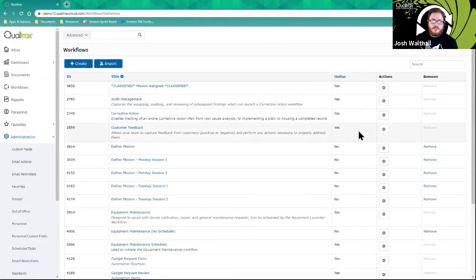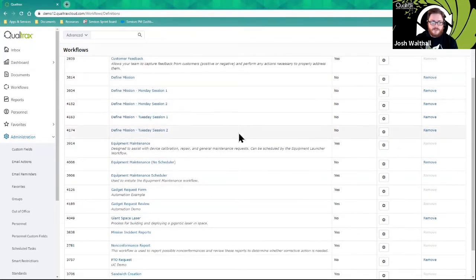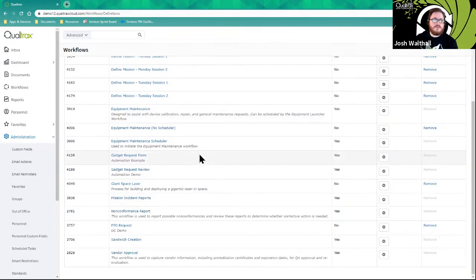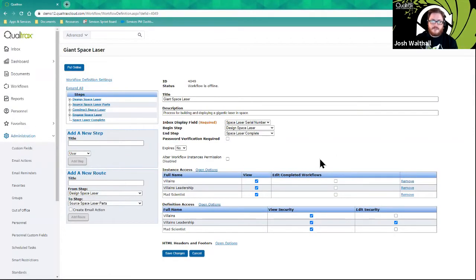Now, you will have to have the workflow administration permission to access this page. Once you do, this will show you any of the definitions to which you have access. So let's go to this giant space laser workflow. This is a process for building and deploying a gigantic laser in space, which is very important to mad scientists. I'm going to click on the title for that to access the settings.